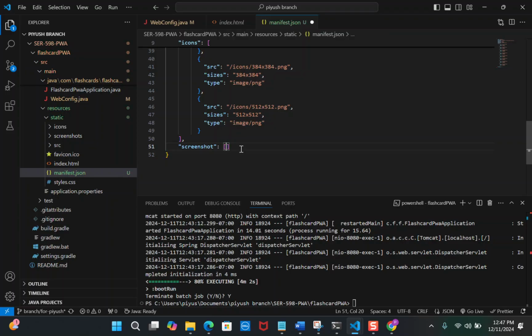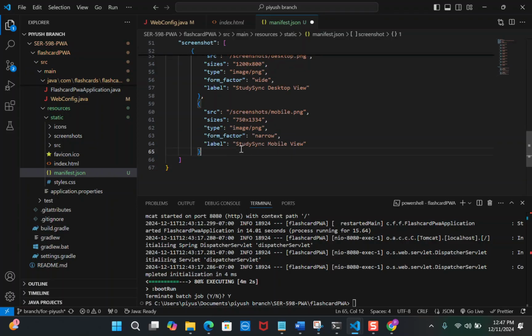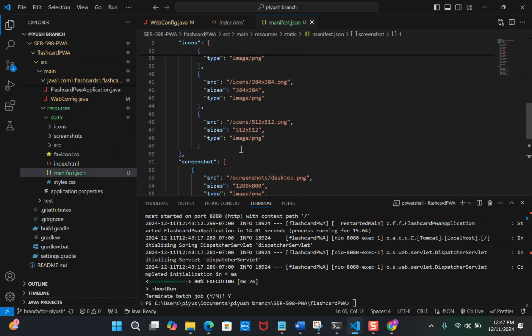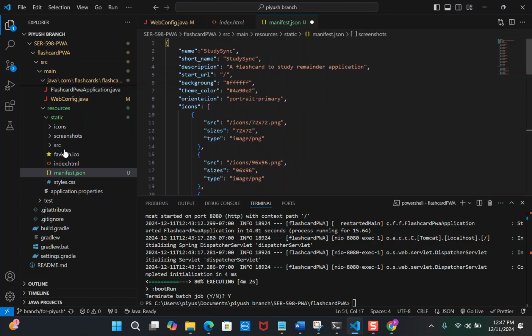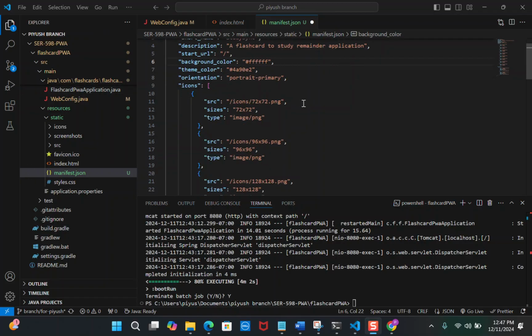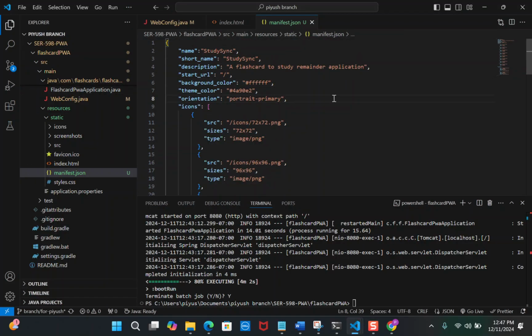So it will also be an array. Okay, so screenshots are done. It's screenshots, not shot. And icons, orientation, theme, background color. It should be background color, not background. Sorry, my bad. And start URL, description, short name, and name of our application. Okay, so manifest is done, and it should reflect on our application when we open it on the browser.